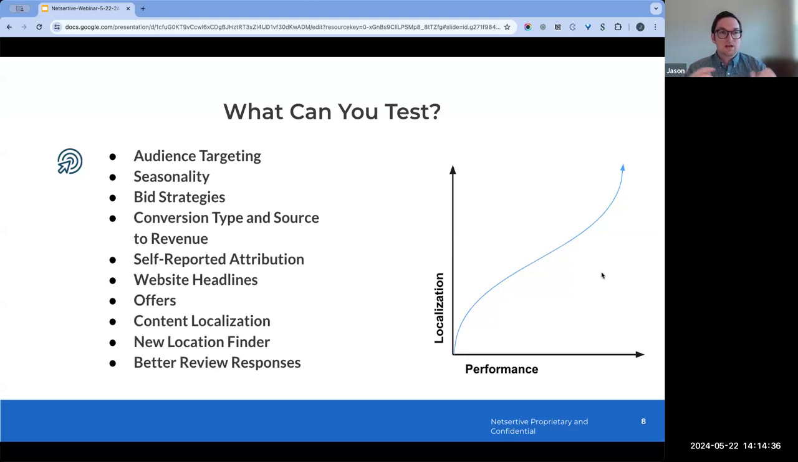So we've seen a lot of success testing things like audience targeting, which we'll talk about in much more detail, seasonality, bid strategies, right? So how are you or your agency setting up the campaigns to bid? What are you guiding Google's AI to do as it's watching the people who are interested in your business? The conversion type and source to revenue. So looking at where a lead's coming from and how quickly those convert. I'm sure a lot of you are doing a version of that now. Self-reported attribution, asking where did you hear about us?